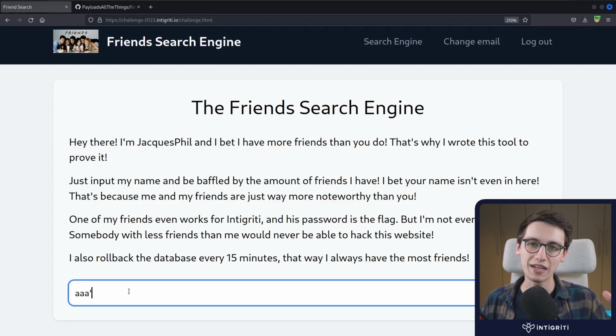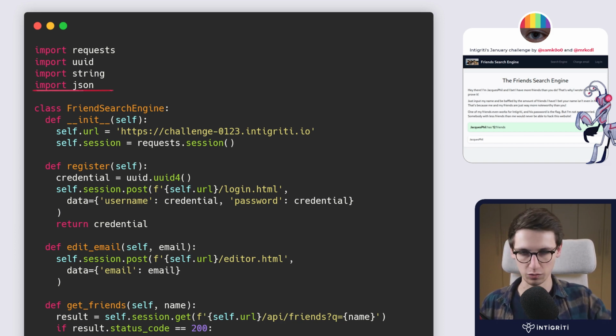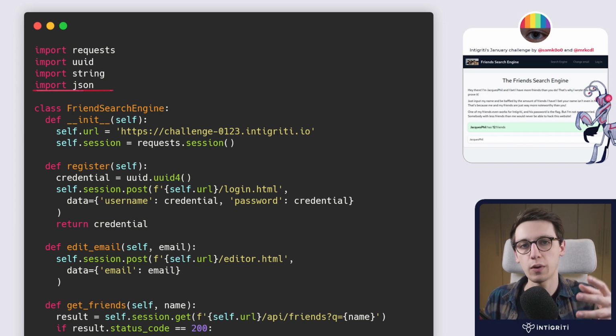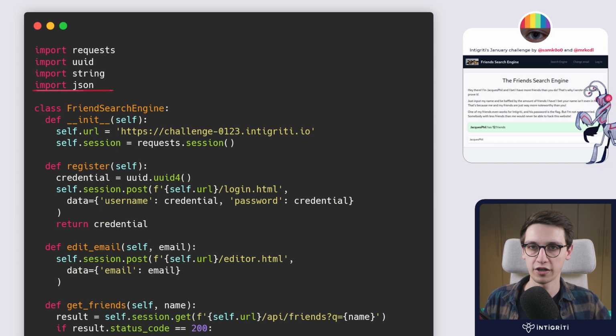So let's take a quick look at the code here to see how that goes. We start off by doing some imports, so we're importing requests to make requests to this website. We're importing UUID, and I'm just going to use that to create some random string, since we need to create an account on the website. We're importing string because we're going to want to brute force this password letter by letter, and string is a module in Python that contains some nice functions to just get all letters. Then we're importing JSON because the website returns JSON and we might need that.